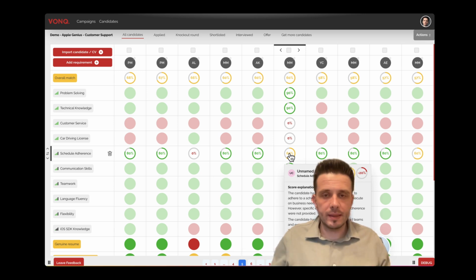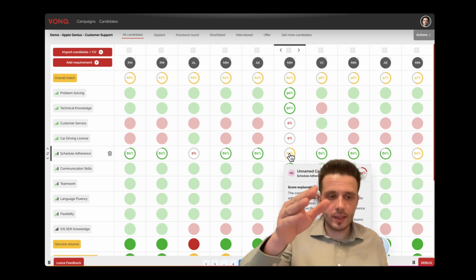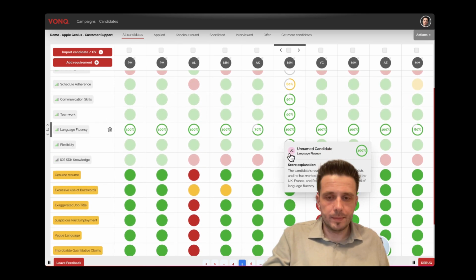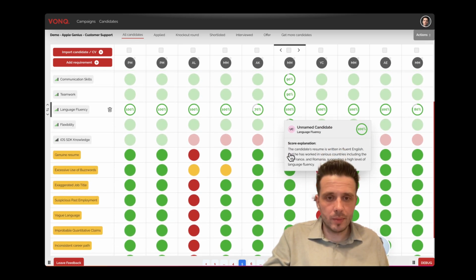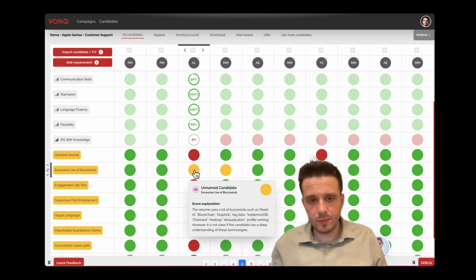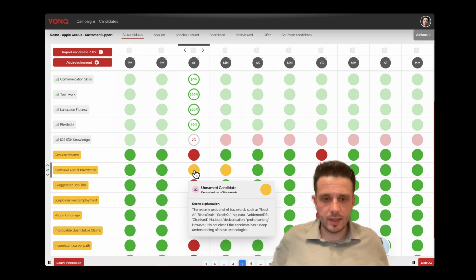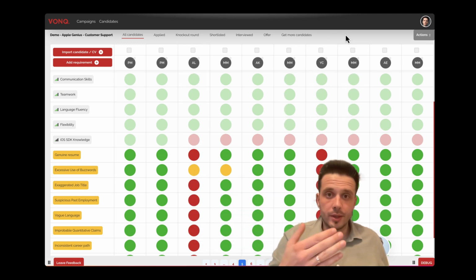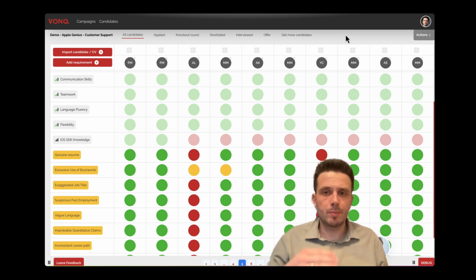Every candidate gets scored against all of the job requirements. We also have a red flag detector for CVs, for example, buzzwords. The resume uses a lot of buzzwords such as React, AI, blockchain, etc. Some of them might seem to be even fake. So as a recruiter, you're able to spot that immediately.